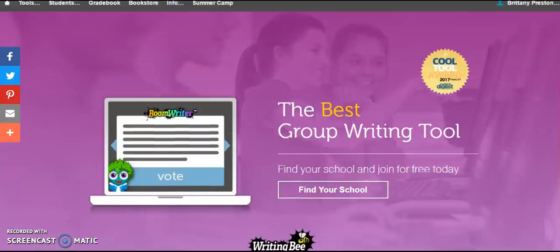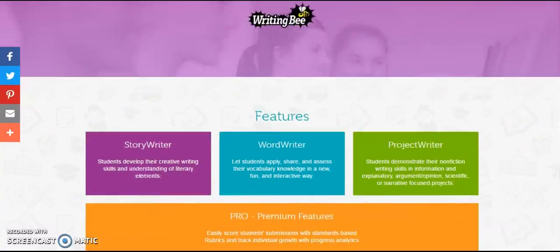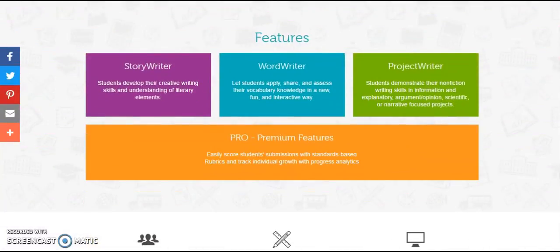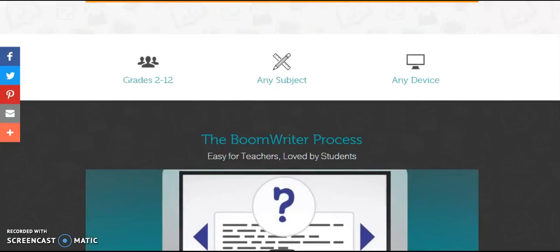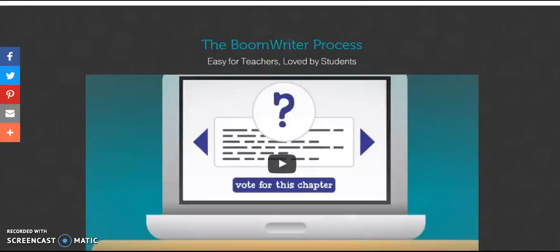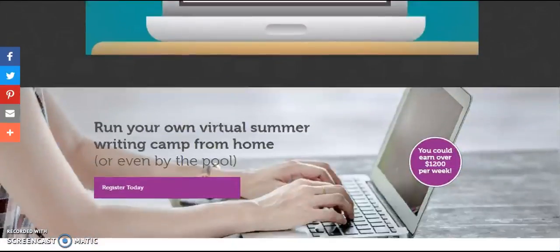Just to review a little bit of BoomWriter, this is the home screen that you would see. It did earn a Cool Tool Award this year. This offers, again, teachers to see an overview of each portion of the program. Again, the pro features have to do with student tracking and growth, which most teachers are doing on their own anyway. It has an online introductory video.